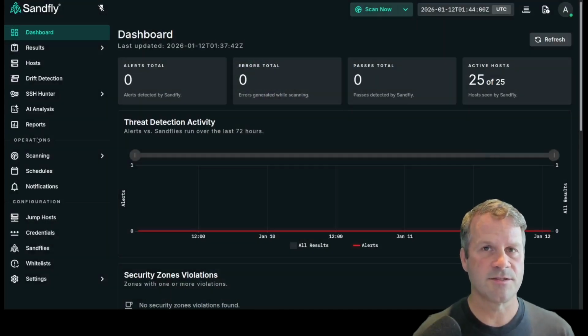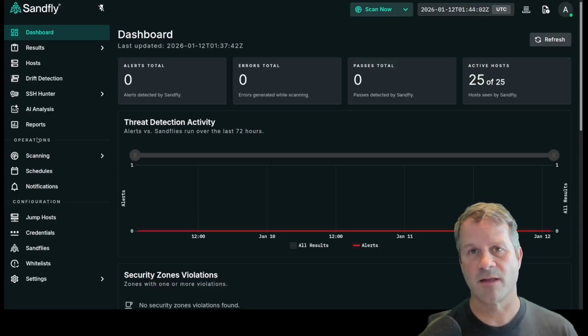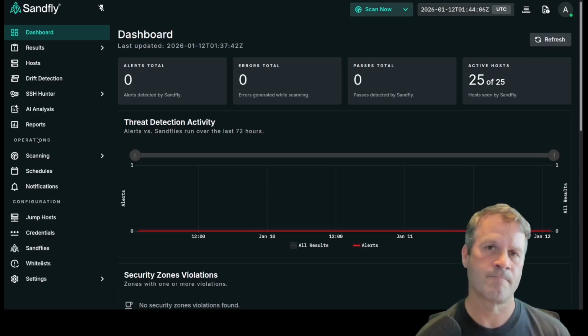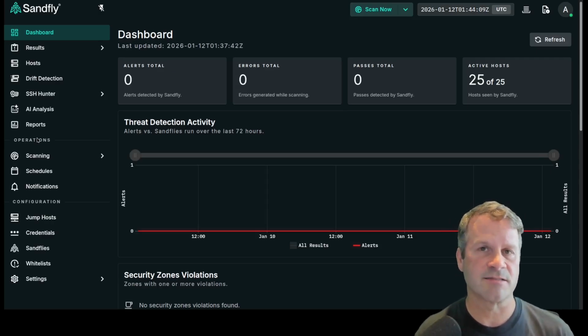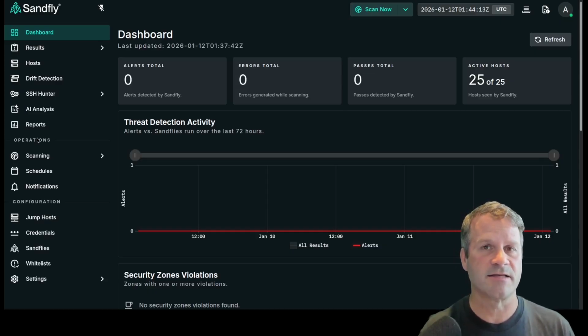All right, we've logged into the user interface, and before we get into the demo, let me explain a little bit more in detail about what drift detection is from Sandfly's point of view. Drift detection is Sandfly's ability to basically profile a system and tell you whether or not any significant changes have happened to critical parts of that operating system.